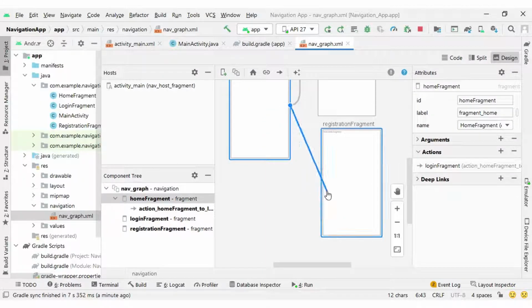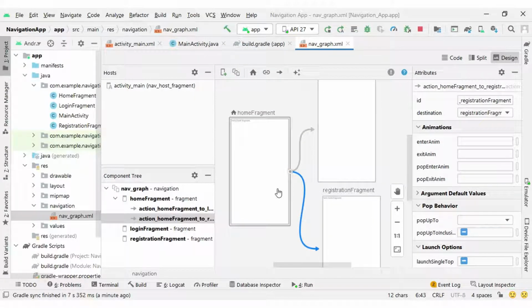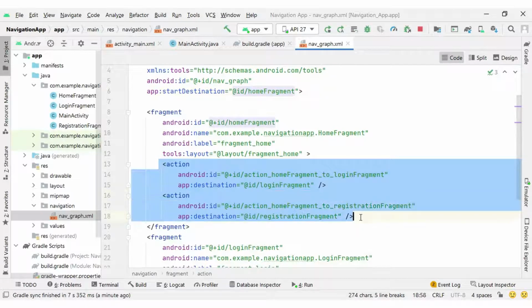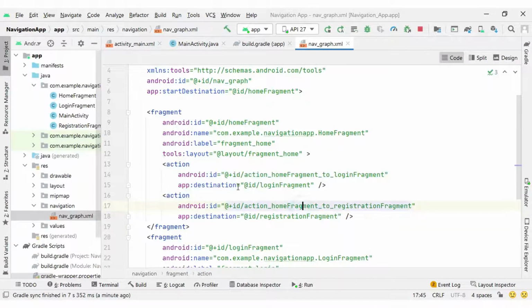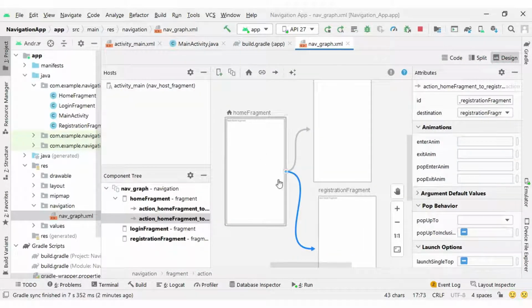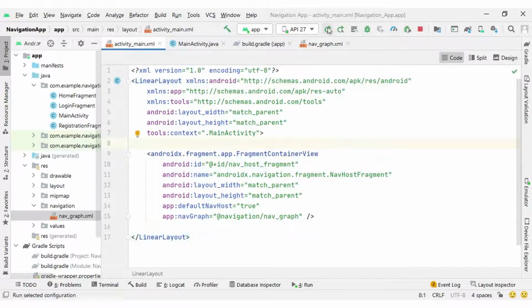You can see it goes to registration fragment, and whatever actions you draw here, you can see in the code. The action tags are auto-generated with the respective id. Like here you can see action home fragment to login fragment, and action home fragment to registration fragment. So the navigation file is ready, and we also attach this file with our main activity. If you run this much coding, let me check the output. So it will display our home fragment first of all.